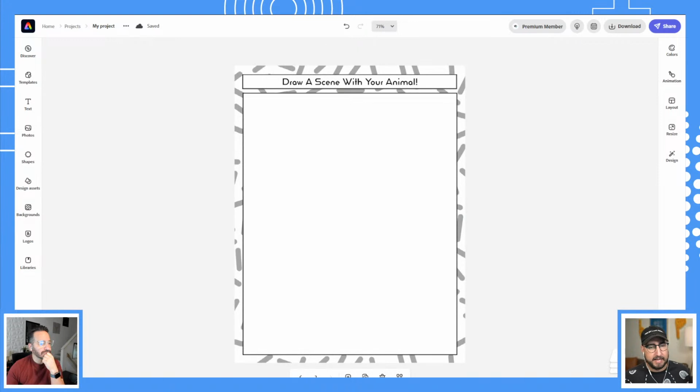And then on our second page, we can draw the whole scene with the animal and have somewhere that we can see what that animal is called. I'm going to put a little box at the bottom for them to add in the name of the animal as well. And that way we can have a full-around thing for you to use in your classrooms, which would be really fun.